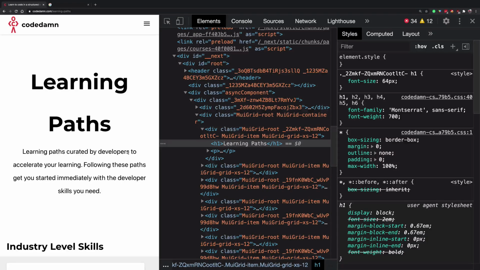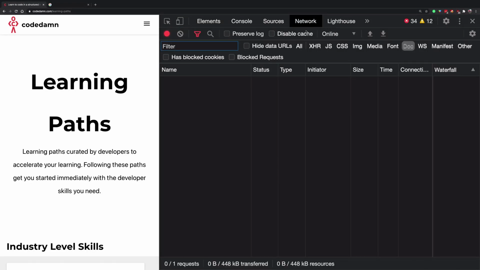Hey everyone, welcome back. And in this video, let's take a look at how you can throttle your network request speed using Chrome DevTools. And the way you do that and why you would do that in the first place is, for example, let's say you want to test how your website behaves or loads when the internet connection is poor. Now, how do you actually go about this?